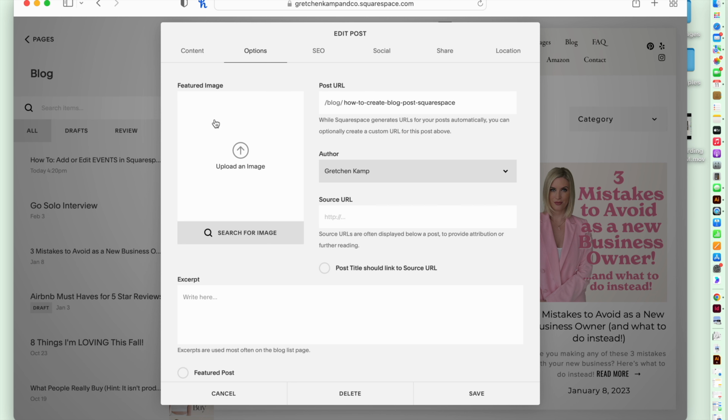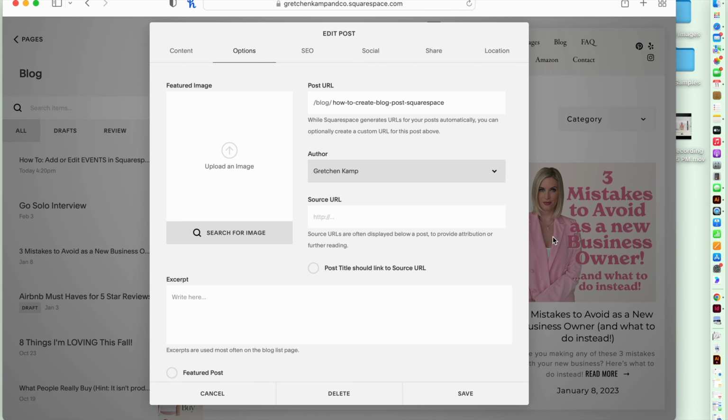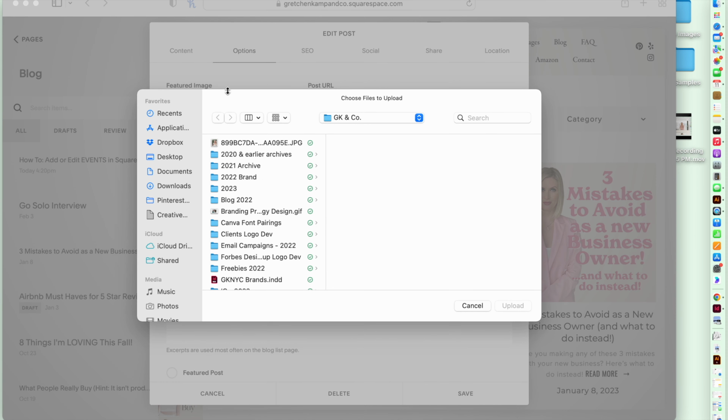But then this is also great. I love the featured image, so I like to use this. As you can see, if you actually look at my blog back here, it's grayed out in the background. You can see that I always create a graphic for each blog post cover with the title of the blog post in a big bold font that's easy to read, usually with a photo of myself. So I'm gonna upload one of these.